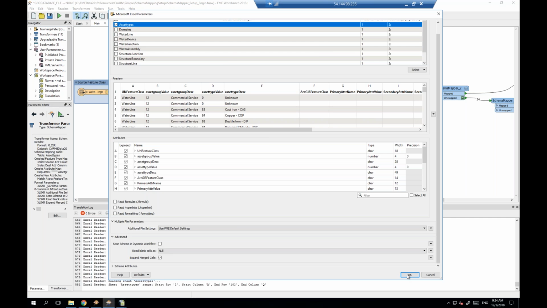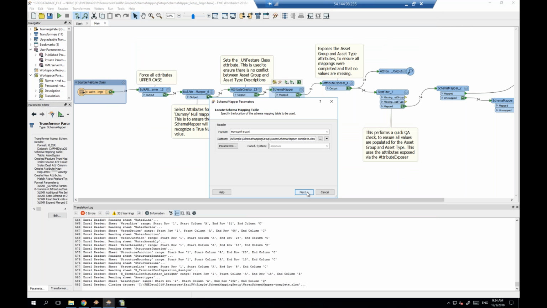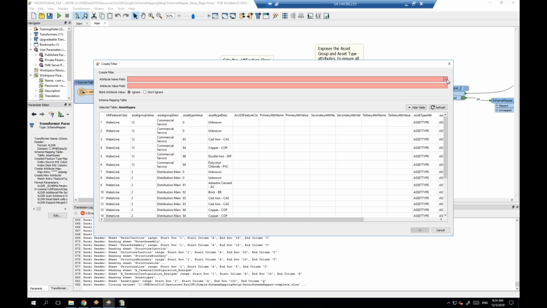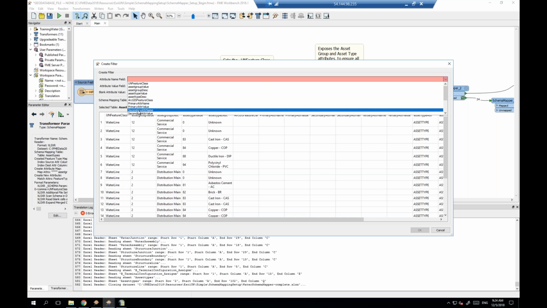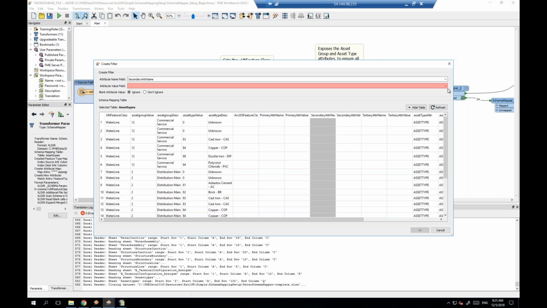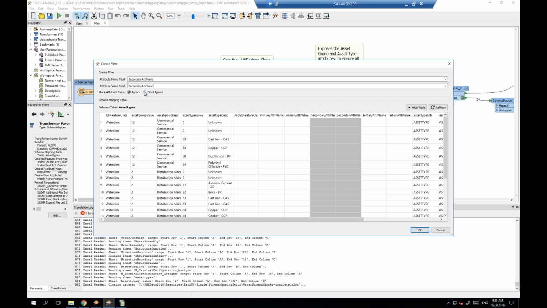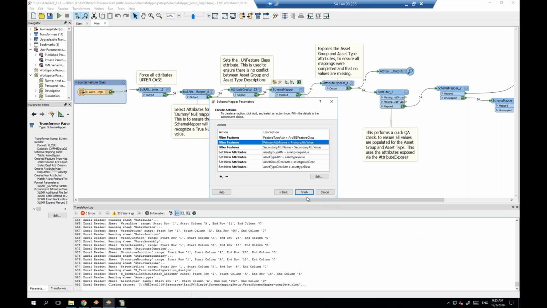So if we go OK, and then if we go next, we're going to add in that secondary filter that we were having issues with earlier. So if we insert row, filter, this one will be secondary attribute name as the name field, and secondary attribute value as the value field, and we want to ignore. And click OK. And finish.